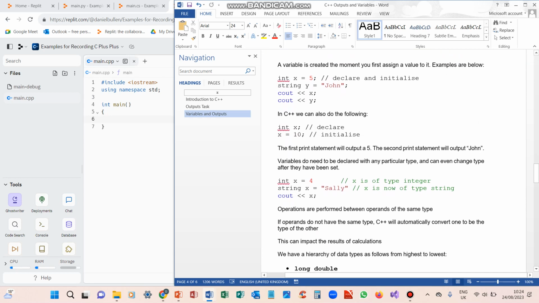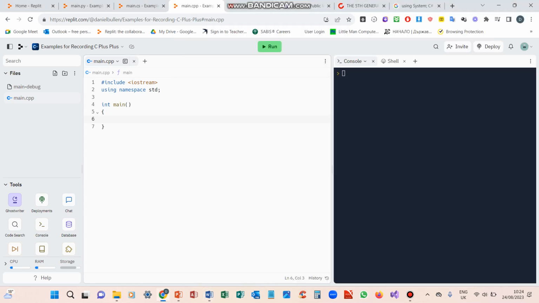A variable is created the moment you first assign something to it. You've got an integer variable and a string variable, and there are loads of different types of variables. Let's say we do int x is equal to 5, and string y equals quotes, and we could have Johnny right there.